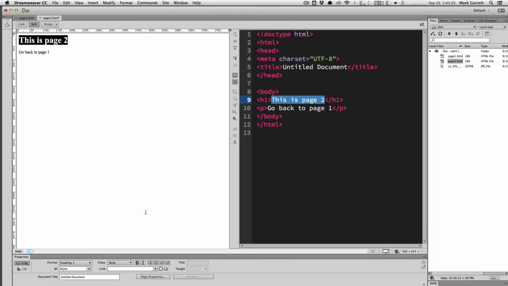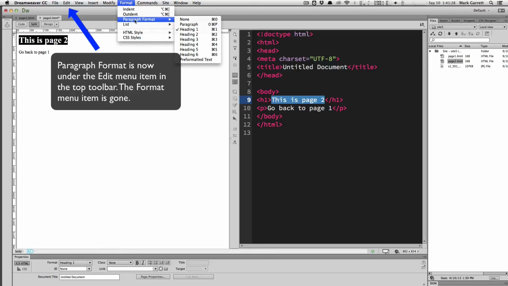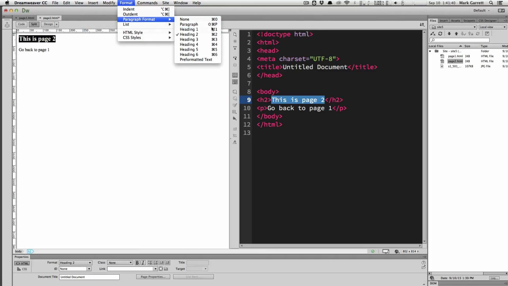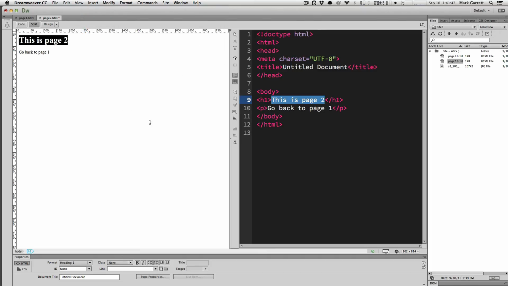You can also do the same thing up here under format. If you click under format and then go to paragraph format, you can select headings there, or a paragraph, or nothing, or pre-formatted text. So if I want to change it to 2, I could do that, or change it back to heading level 1, I can do that. So that is pretty cool there. A couple places to do that. We're going to talk about text, I think, more in another video, so I'm not going to spend too much time on that. But I do want to link this page back to page 1.